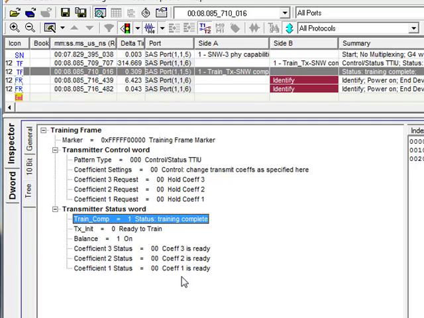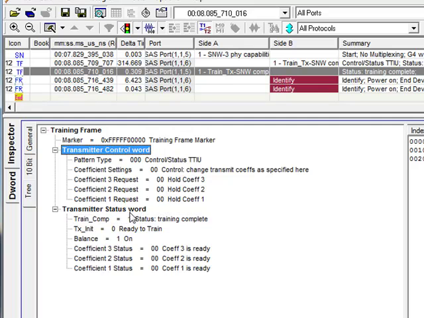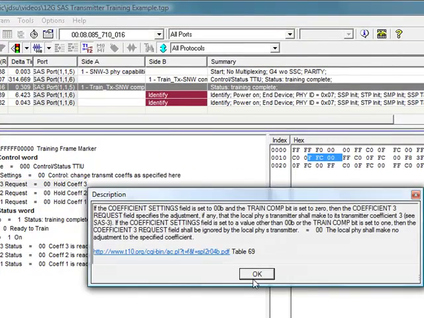Here are the details for a SAS training frame. The frame contains 32 bits of information, 16 bits of control, followed by 16 bits of status. You can right-click on any field in the inspector window to get a full description for the field. This is a very good way to learn about subtleties of the protocol.